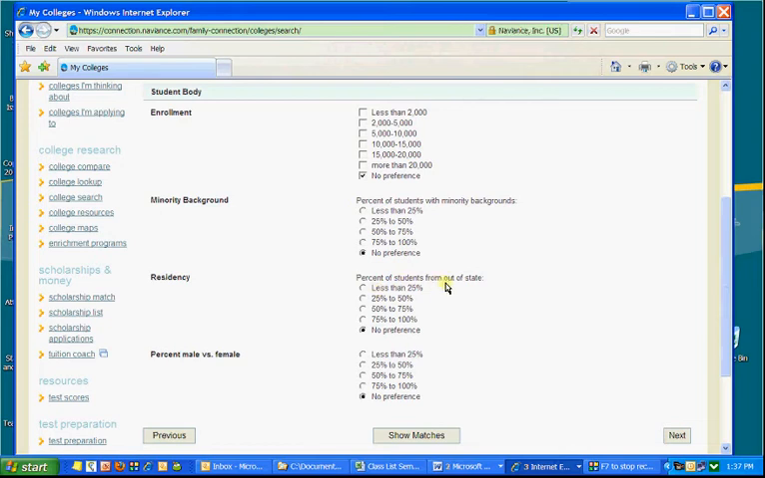Percent of students from out of state. Like if you click this button here, that means 75 to 100% of the students would be from out of state. Is that important to you? Percent of male versus female. Would you prefer to go to a school that has, like, if you press this one here, it'd be 75 to 100% male.